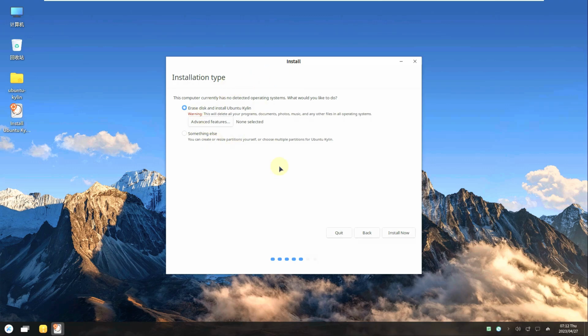Be careful while choosing this option, because it's going to erase the current operating system and install Ubuntu Kylin. So it's going to delete everything, all the videos, pictures, all the available files on the hard disk. If you choose erase disk, it's going to delete the current operating system and install Ubuntu Kylin. So be careful while choosing this option.